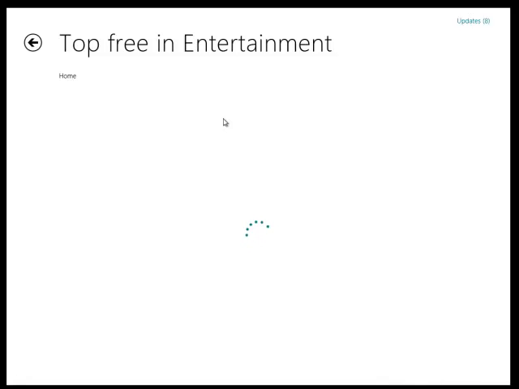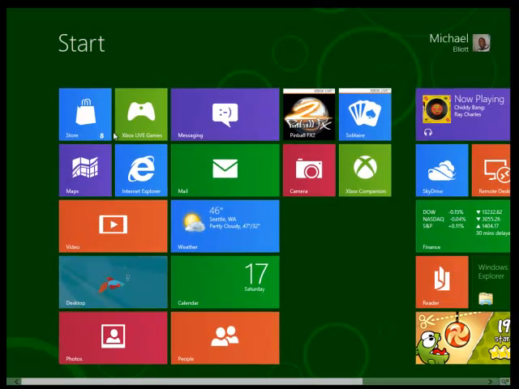And it loads, and my network's taking forever. Not gonna wait for it. I gotta keep this video kind of short. But yeah, that's kind of what the store looks like. That's how you get apps on your Windows 8 based tablet. If you're using a full-fledged PC, I guess you can just go to Internet Explorer and download Google Chrome, then go download some other applications. Because I wouldn't use Internet Explorer.